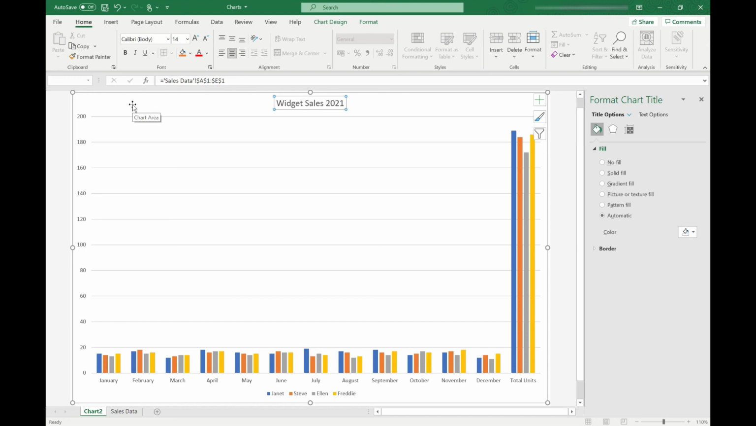Now this has been a really quick introduction. There's a whole host of things you can do with charts. Probably best just to start having a play yourself.